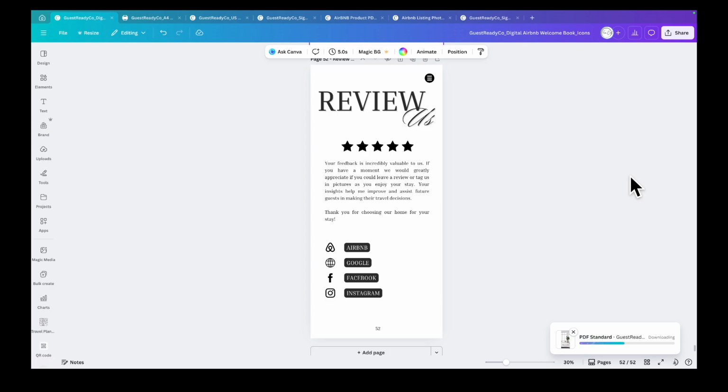And then from there, you can share the PDF file via email, messaging app, or you can upload it to the cloud and share a QR code to it if you want to incorporate that into your welcome message.